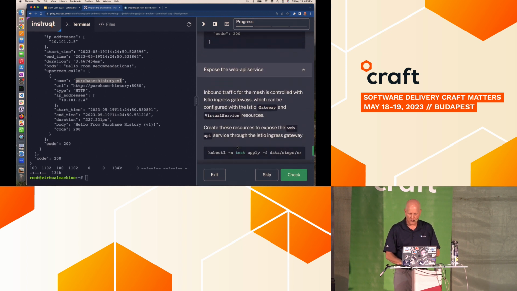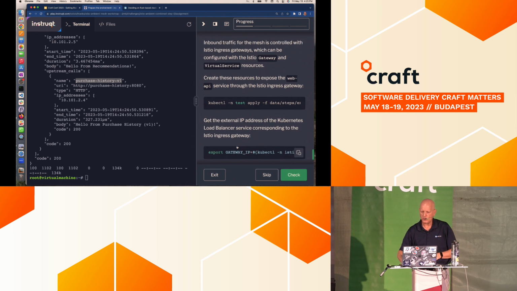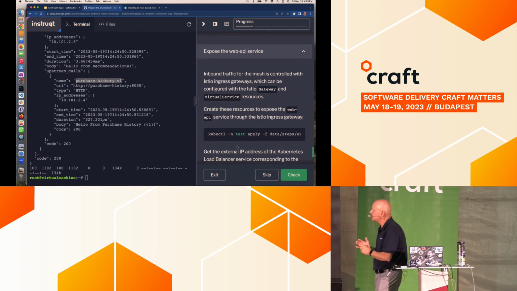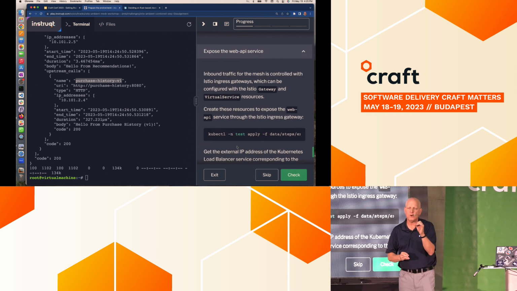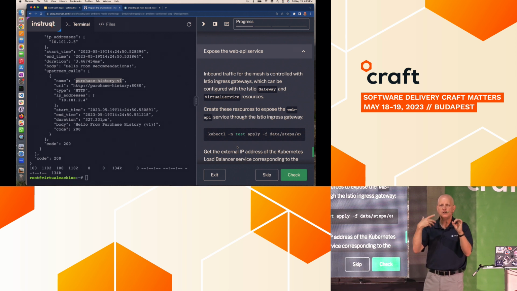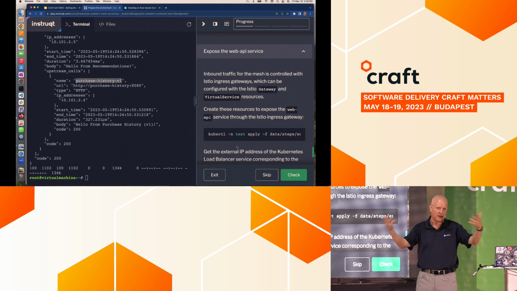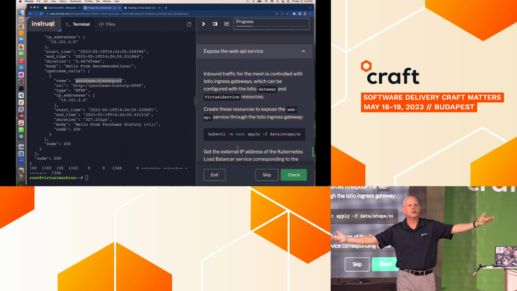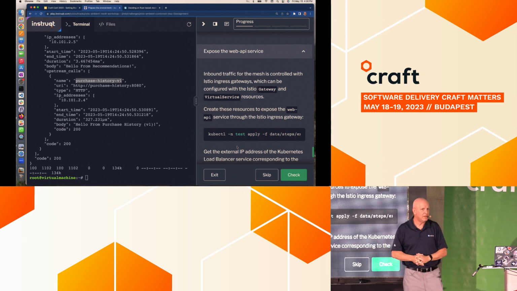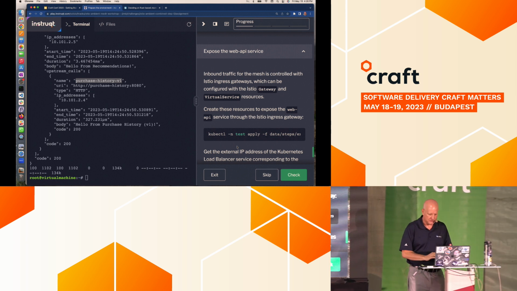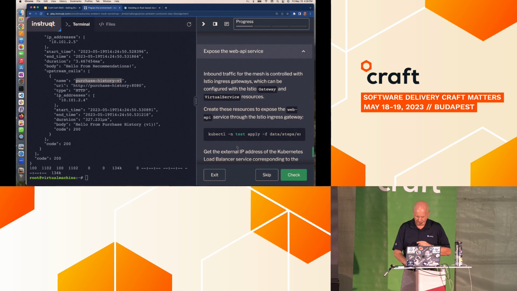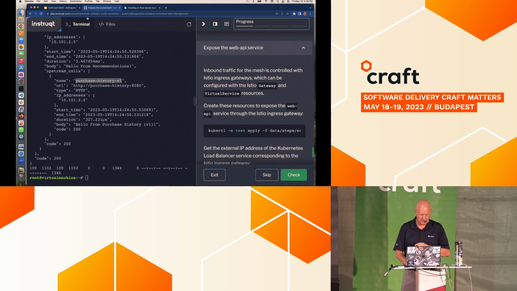And now what we want to do is take this web API. Right now we're just execing into this from inside the cluster. We also want to expose it so we can get to it through the ingress gateway, because obviously we want people to be able to call our web API from outside of our cluster. And so to do that, let's take a look.